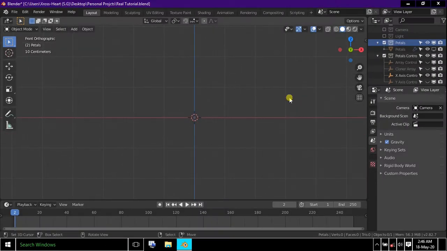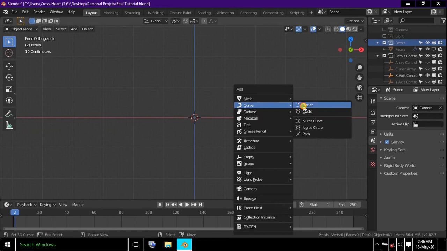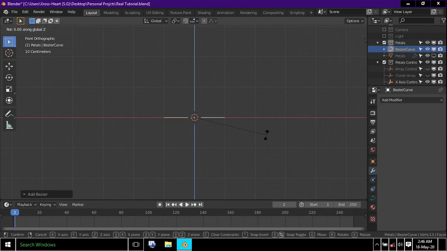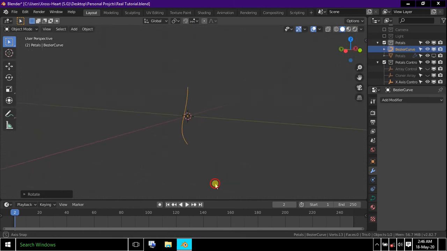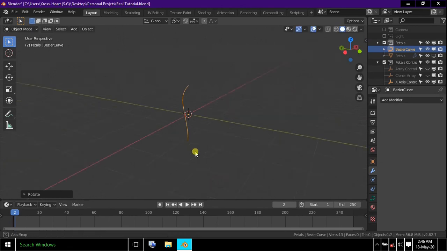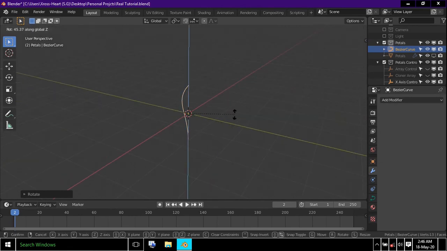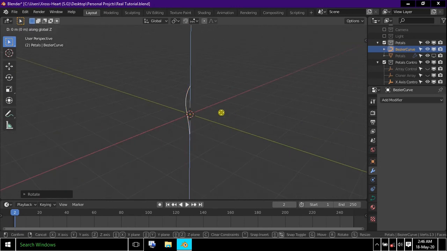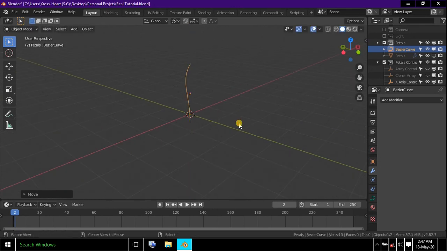Press Shift A and create a curve. Rotate the curve at Y-axis in 180 degree. Rotate it at Z in 90 degree. Align it at the world origin pivot.